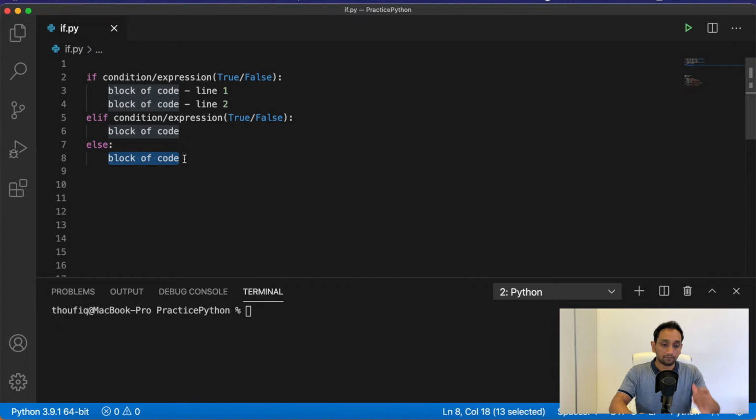Okay, so I hope this is clear. You have if, you check for your condition. If it is true, it will execute the block of code that you have mentioned inside your if keyword. But let's say if your if condition fails, then it moves into the else if condition, and if the else if condition is true, then it will execute the block of code under your else if condition. But let's say if your else if condition is also false, then it goes to the else part and it executes whatever is present inside your else part. Okay, so this is how your if statement works.